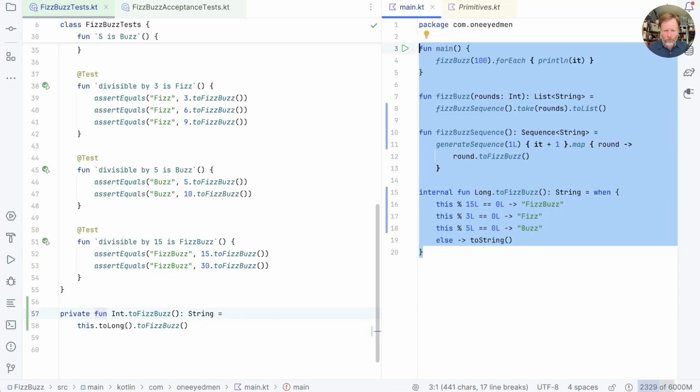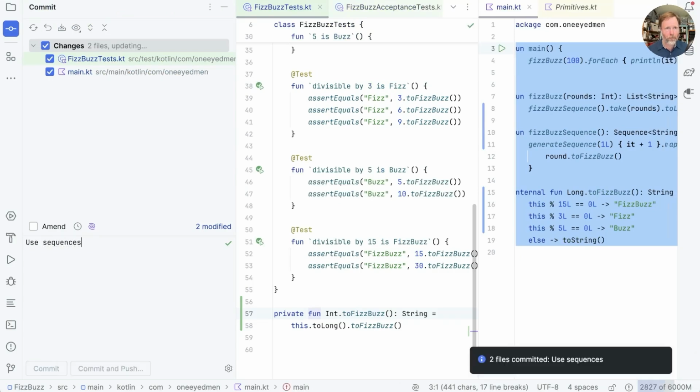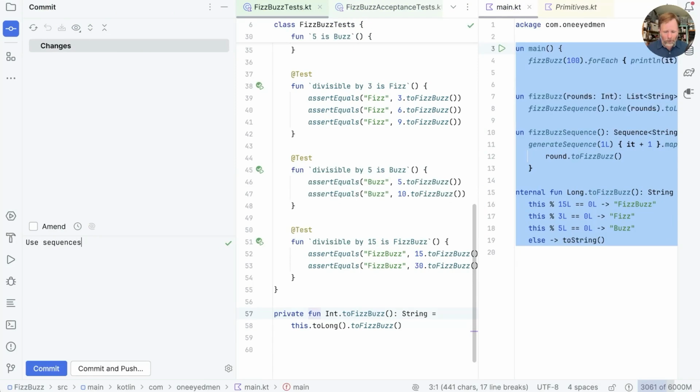Hooray! Finish up by committing with "use sequences". And I think, most unlike me, that this will stand on its own and not be a whole series.